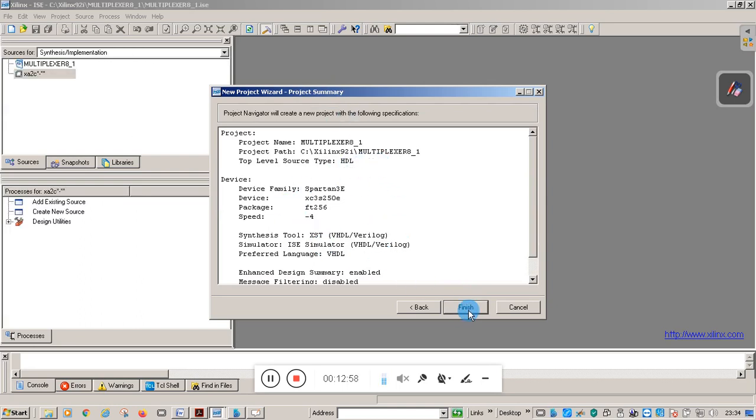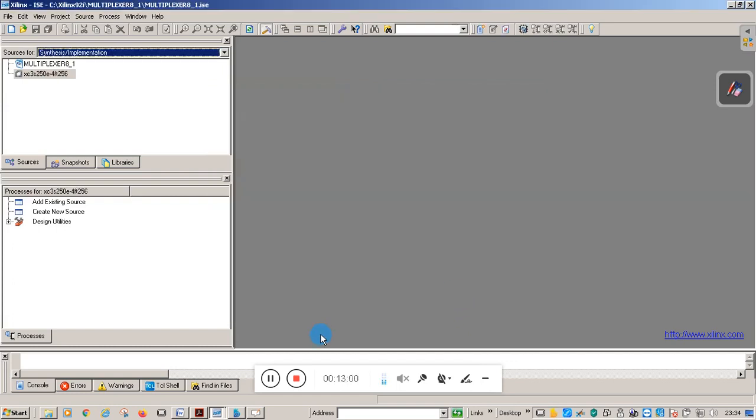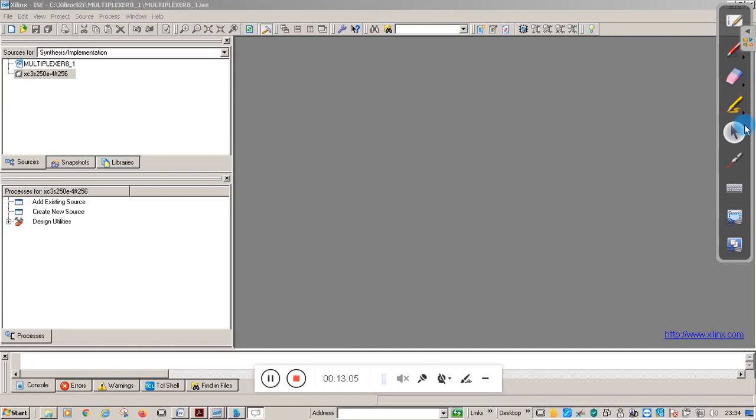Click on the finish button. So students, here you will see the chip, our hardware chip, that is XC3S250E, on top of our project directory. You can see here.